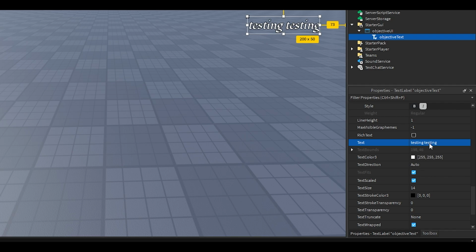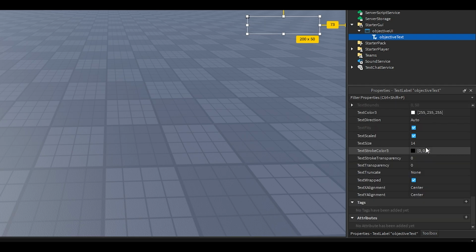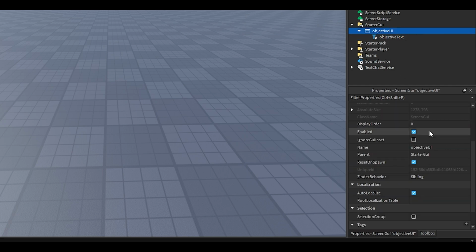Testing. Yeah, it looks okay. I'll go with this font. So now we have our objective font. So we'll just set the text to be nothing, and we'll just disable this ObjectiveUI.